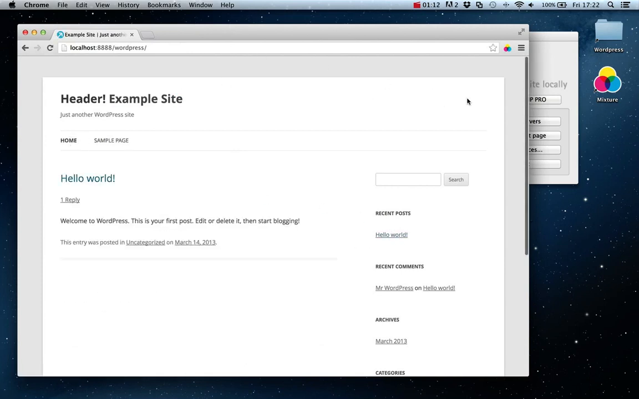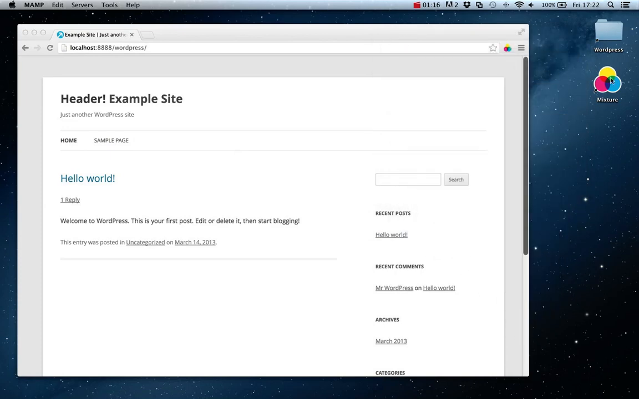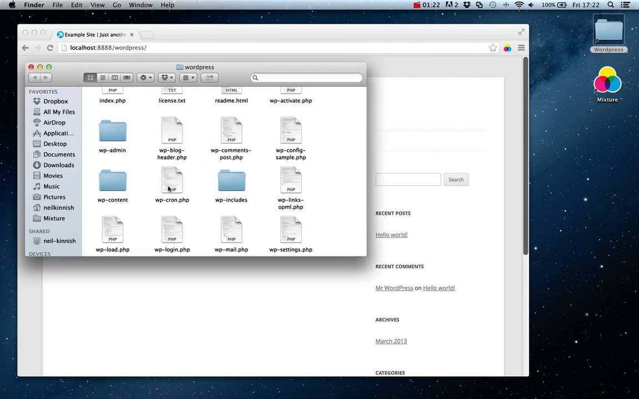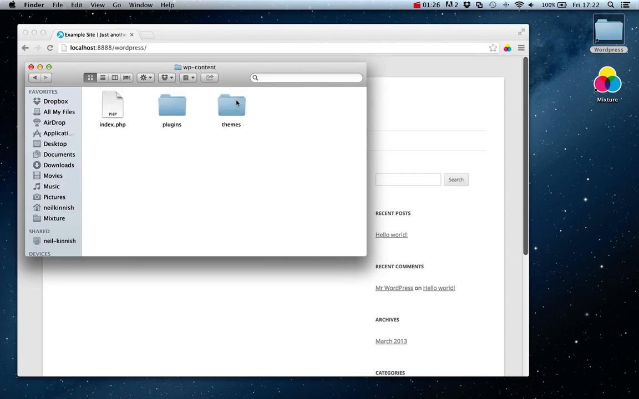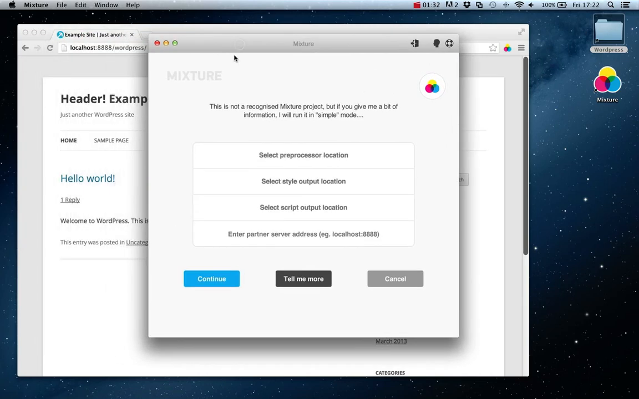Okay, so I'm just going to minify that, and I'm going to open Mixture. I'm going to open the project on Mixture actually. So first of all, I don't want to open the whole project, the whole WordPress folder. I'm just going to go in and access the themes, and I'm going to drop the themes onto Mixture. So Mixture's opened up and basically is telling me that it doesn't recognize this project, that it's not a standard Mixture project, and can I give it a bit more information about my project? So I'm going to do that.